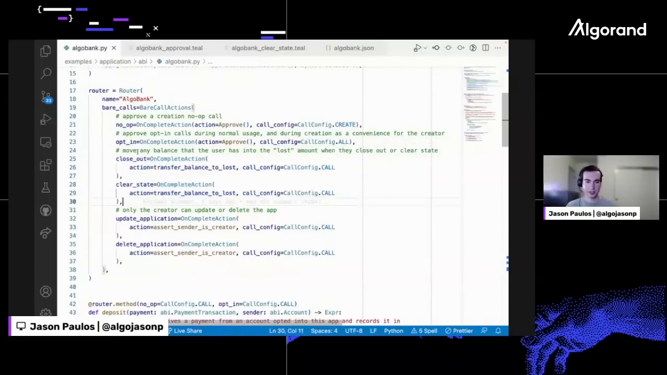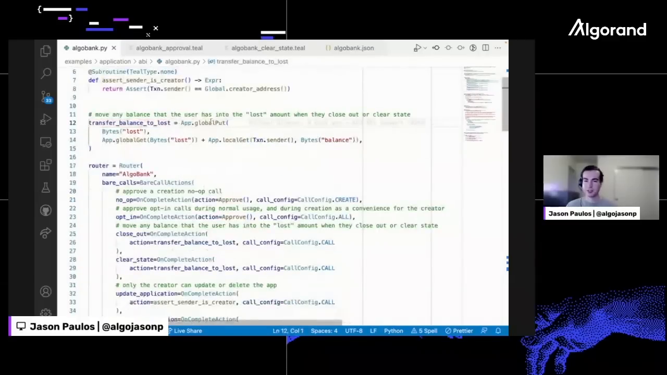And then we have a special handler for closeout and clear state, transfer balance to lost. And what this does is it's an expression that reads the local state of someone who's opting out, and the algo balance will be held under this balance key. It will read that, and if they have a positive balance, it will send it to this lost global variable, because when you opt out of an application, your local state gets cleared, and so we're just counting any algos that have been lost by the users because they've opted out and they can no longer claim them.